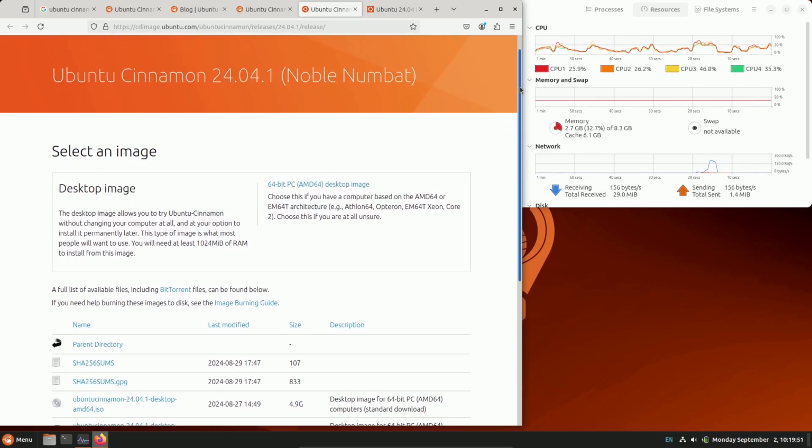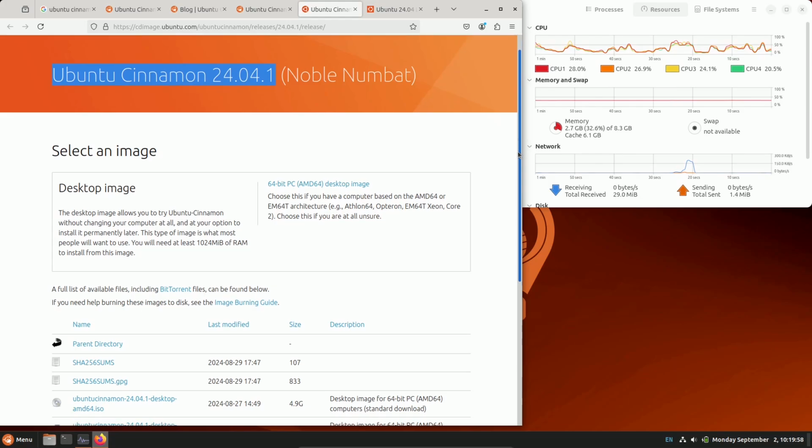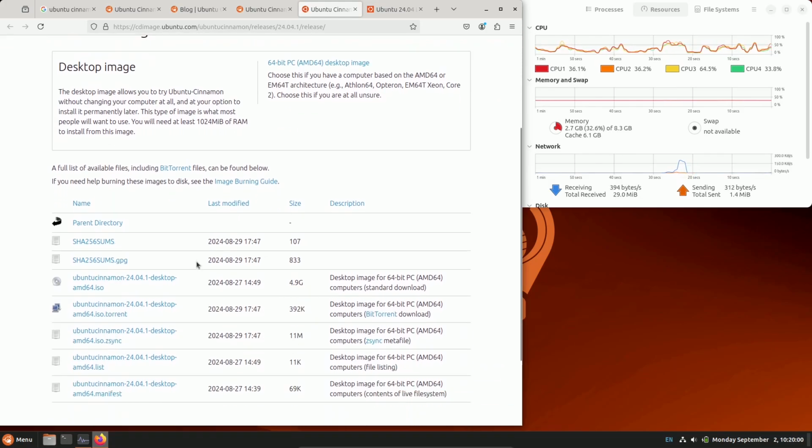And about the images or the ISO file, you can go to the URL, or you can just go to ubuntu.com and search for Ubuntu Cinnamon 24.04.1, and you should be getting the ISO file directly there. So this is the ISO file, which is around 4.9 GB, and it's AMD64, and I think that's it. So the ISO file is 4.9 GB.